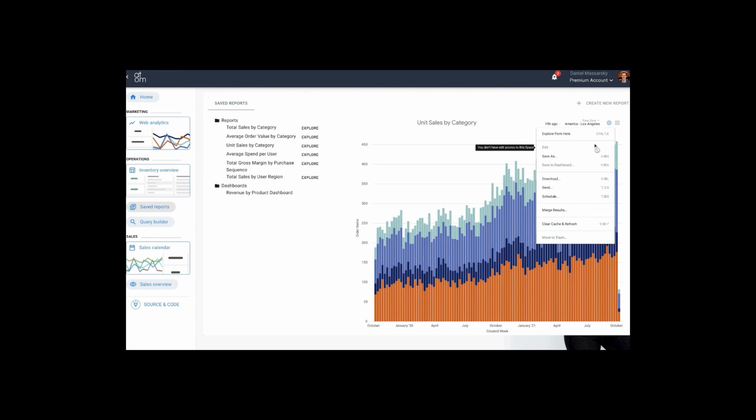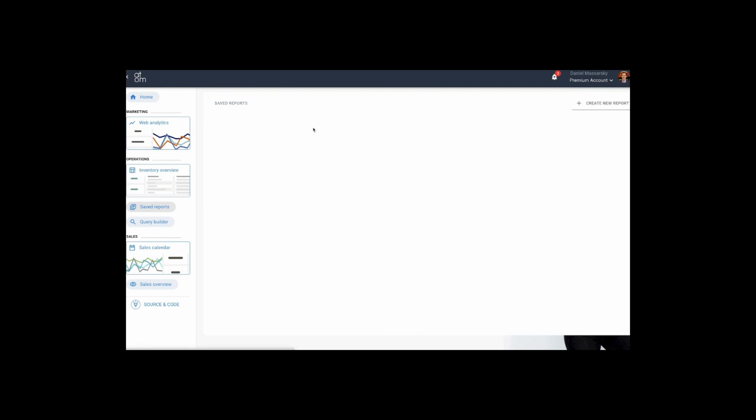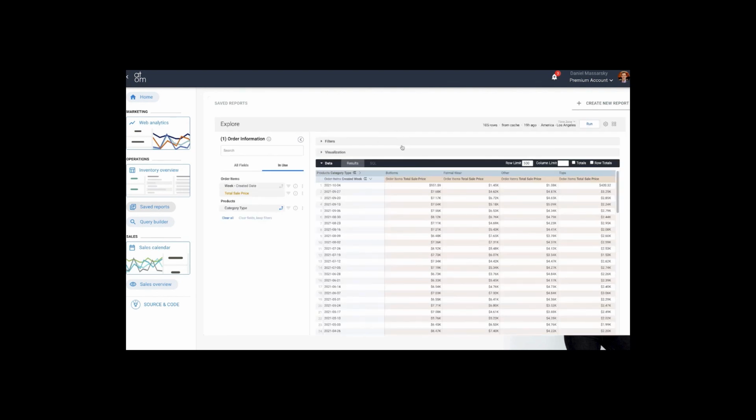Now, if the user wants to dig into the data a bit further, they can click Explore right beside here, which switches the iframe into an Explore view. But wait, there's more. We've also enabled end users to create new reports. What this does is simply embed an Explore, and here's our Create New Report option.